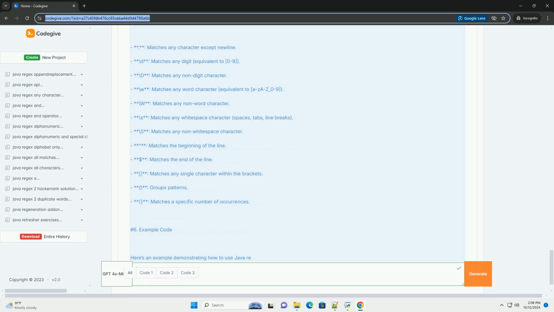#6 Conclusion. Java regex is a powerful feature for string manipulation and validation. Understanding regex syntax and how to implement it in Java can greatly enhance your ability to handle complex string operations. Practice with different patterns to become proficient in using regex in your Java applications.